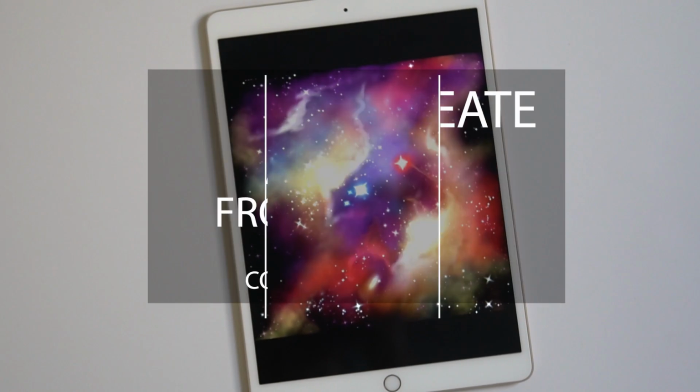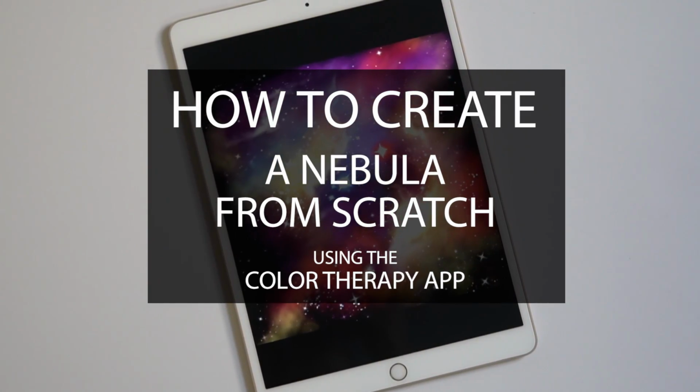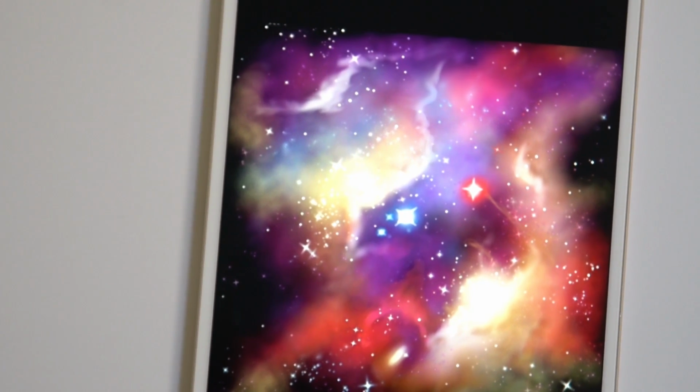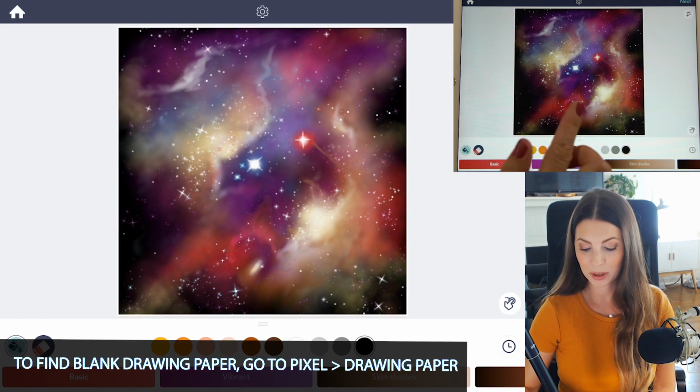Creating a galaxy with shining stars isn't hard at all. It just requires a few layers, and I'll show you what to do from scratch. To find blank drawing paper in the app, go to Pixel Drawing Paper. Okay, so I'm going to show you how easy it is to create a nebula like this.